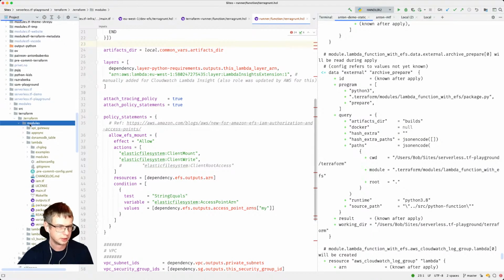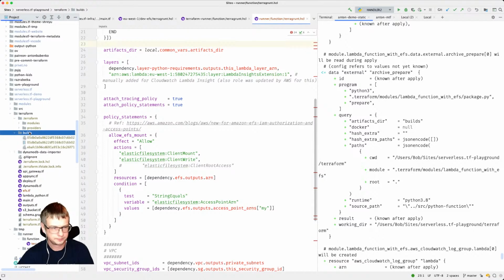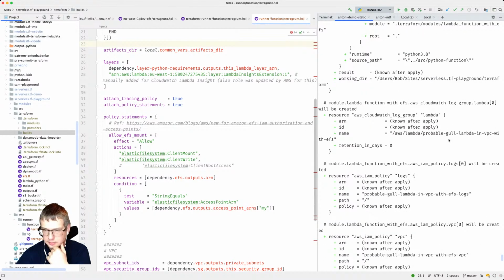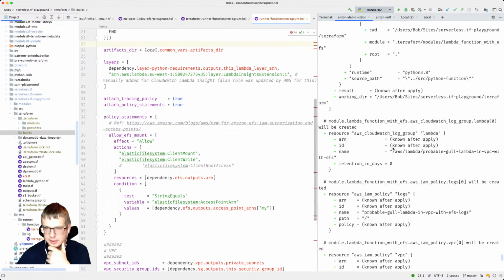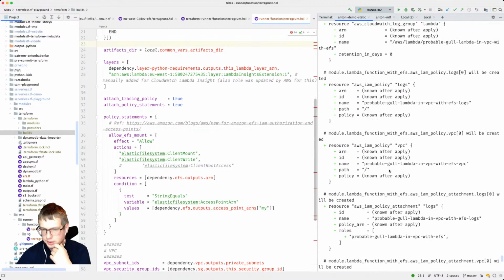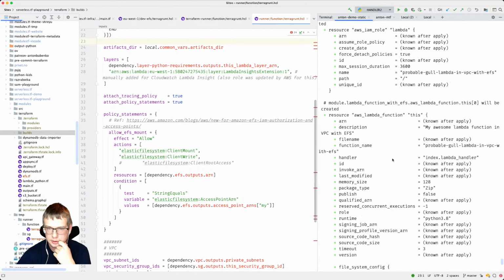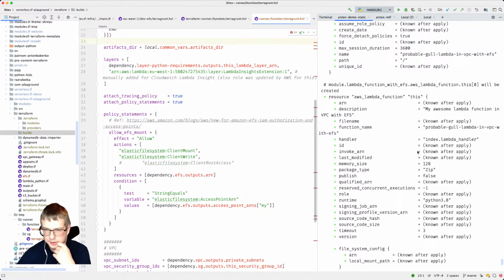So there is a folder called builds where files are. If I would specify this as an S3 location, then it would be checking whether this file exists somewhere else, and so on. What else is here? We're creating kind of predictable things here: CloudWatch resources, IAM policies and roles, and the Lambda function itself.